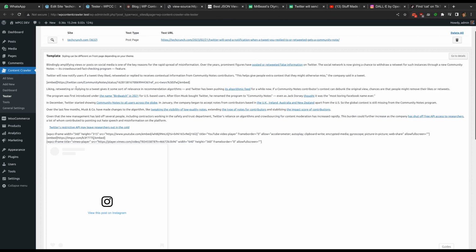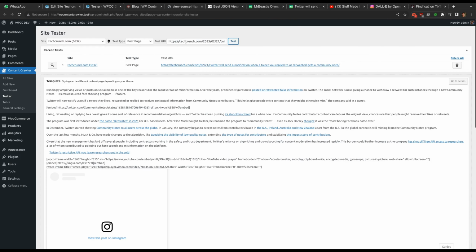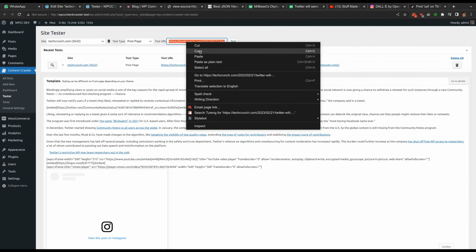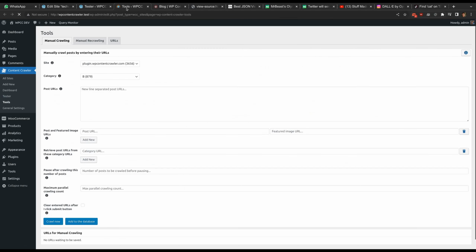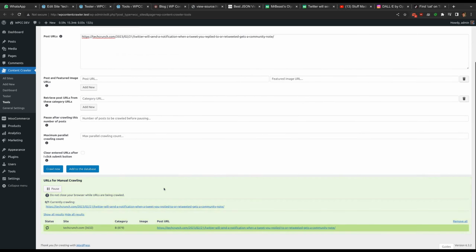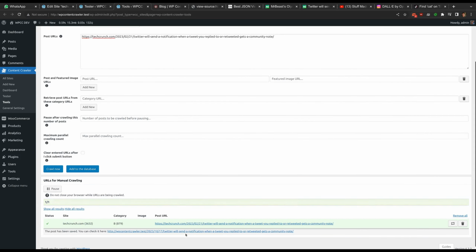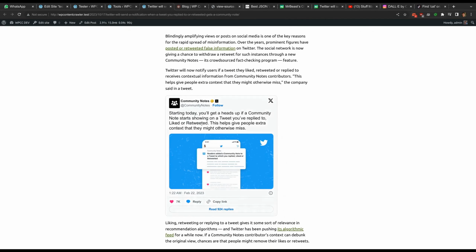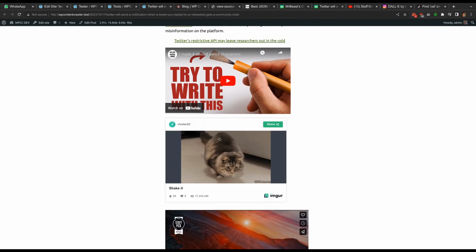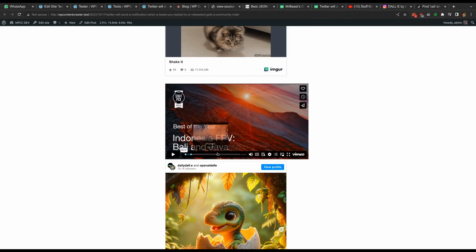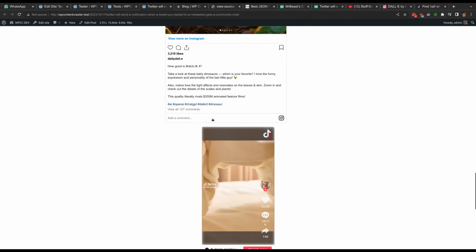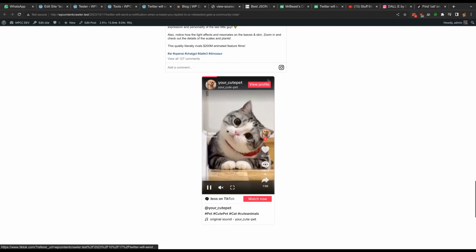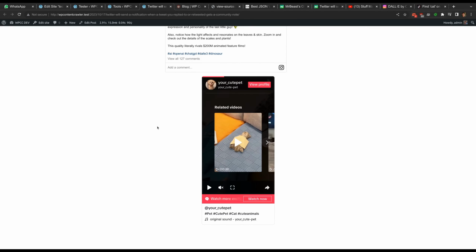Now let's crawl the post manually to see how the media is displayed on the front end. We can see that the media is rendered correctly. We can see the tweet, YouTube video, Imager GIF, Vimeo video, Instagram post, and TikTok video. Great! Again, for new sites, you do not need to do anything as this setting is already enabled when you create a new site.